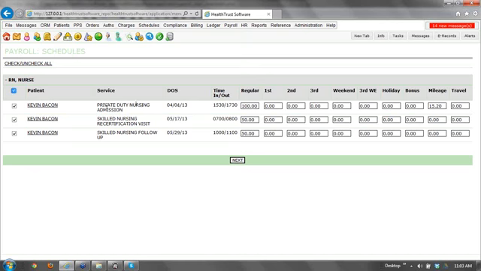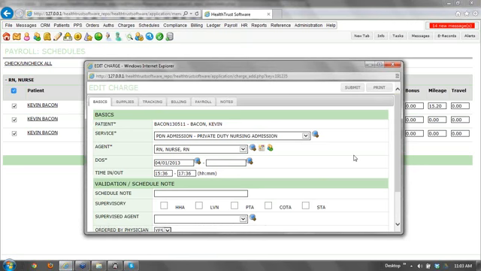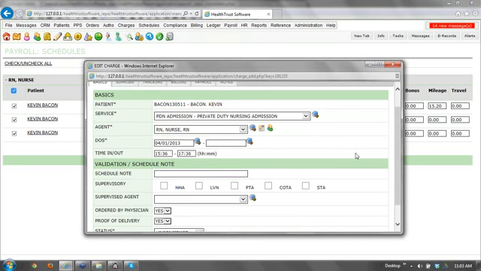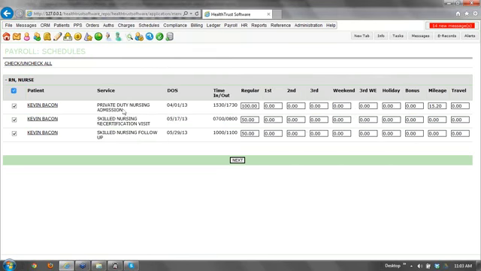For each of those visits, it tells us who the patient was with a link. If we click that link, it will take us to the visit details so we can see that. It tells us what type of service was performed, the date of service, the time in and time out. So this employee worked 2 hours. I believe we set them up to get paid $50 an hour.